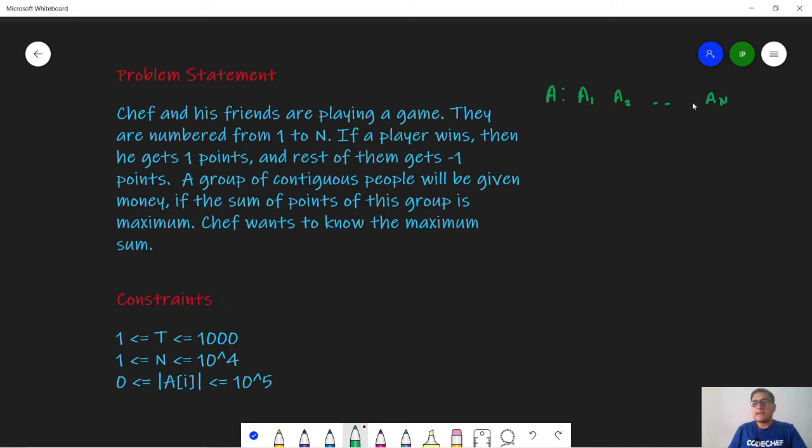Now from this array A, we need to choose a subsegment, a contiguous subarray, such that the sum of this subarray is maximum among all the subarrays. Then for this subarray, all the players will receive a prize. Chef wants to know the maximum sum of this subarray.